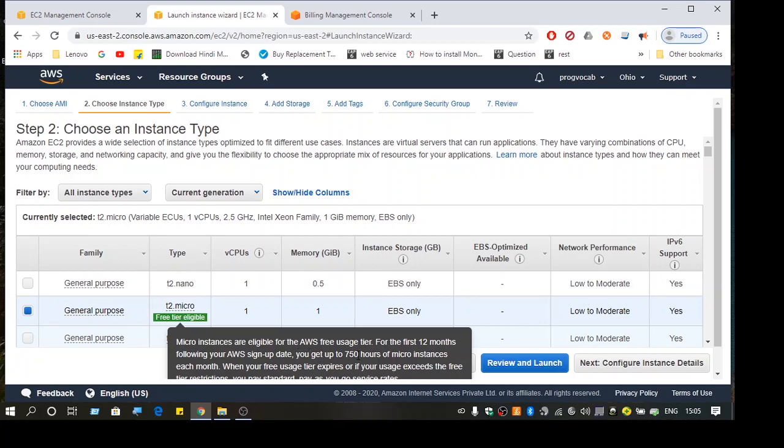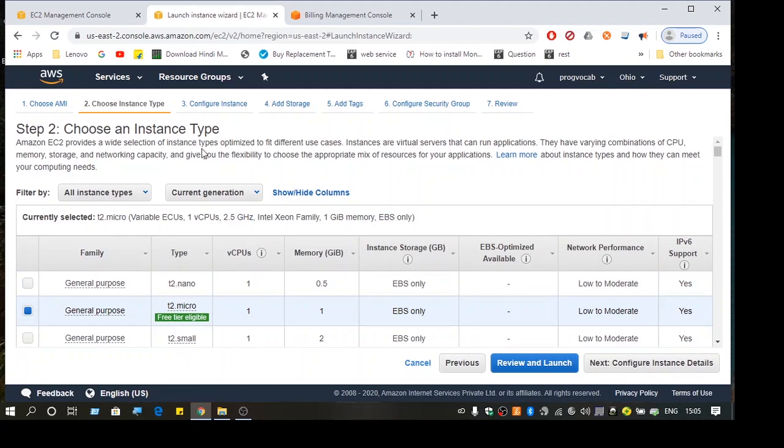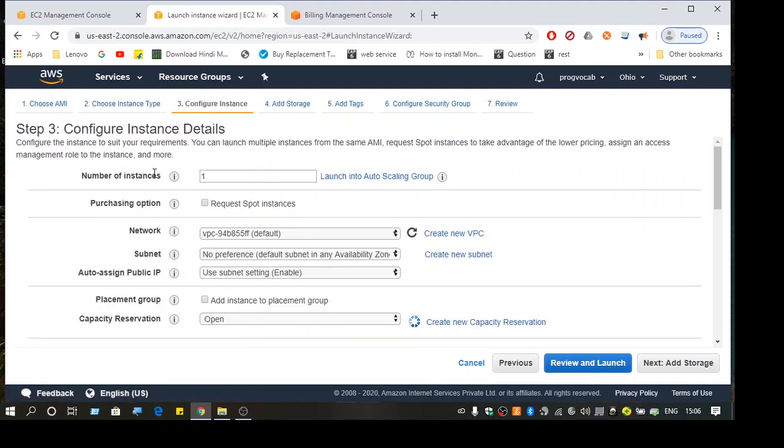Instance store means it can support volumes, and here it is EBS only. EBS only means there will be an Elastic Block Store volume attached to it, and that can be reused for another instance. There's no dedicated volume for this instance. The number of instances is 1.